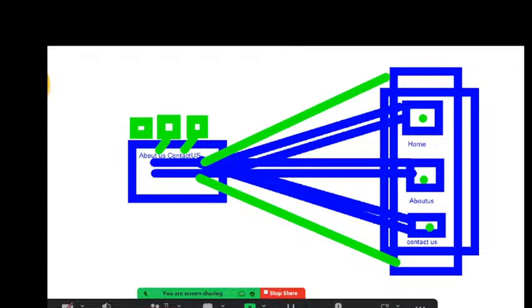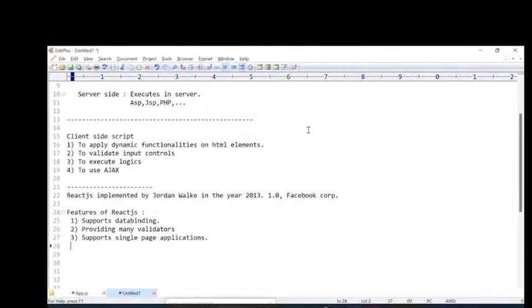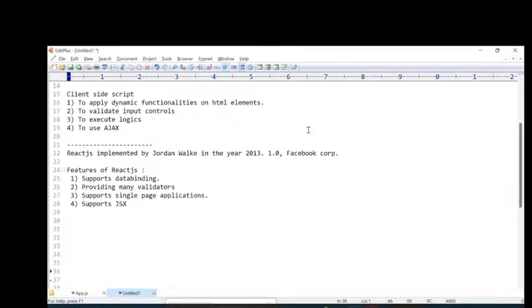So React.js supports the single page application concept. Okay, I will explain the programs. Just what are the features we have in React.js, we are discussing one by one. Next one, it supports JSX. So very important here.